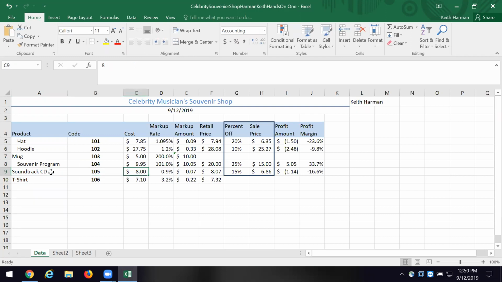And the cost of that item is $8. And the markup rate is 0.875%. Now notice here it rounded it to 0.9. So I'm going to come back up here into the percentages, and I'm going to increase the decimal so I see the 0.875. See what I did there? Just some editing and formatting things.